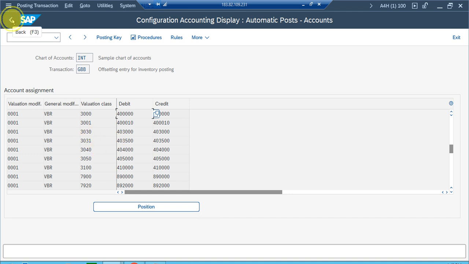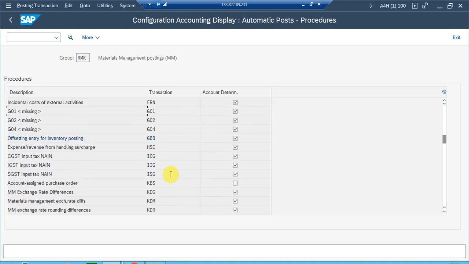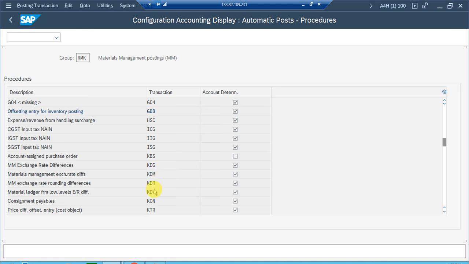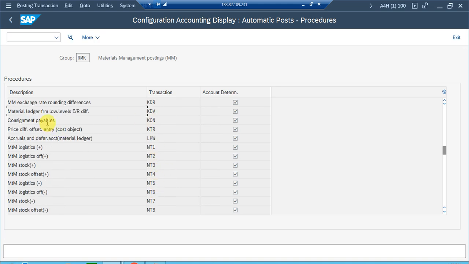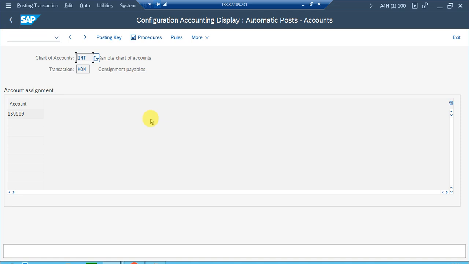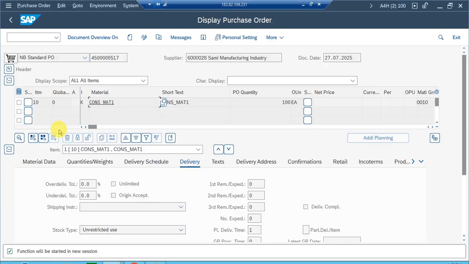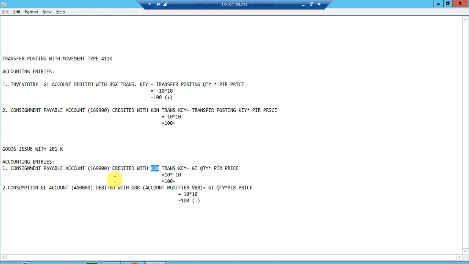So go back to the GL account mapping screen and search for that KON transaction key. Where is the KON transaction key? Yes, consignment payable is the description, KON is the transaction key. Double click on it. So see, with respect to this chart of accounts and transaction key, what GL account is mapped? 169900. So that's why, in our accounting entry, the system determined this GL account. Here also it is the same, because here the transaction key is KON.